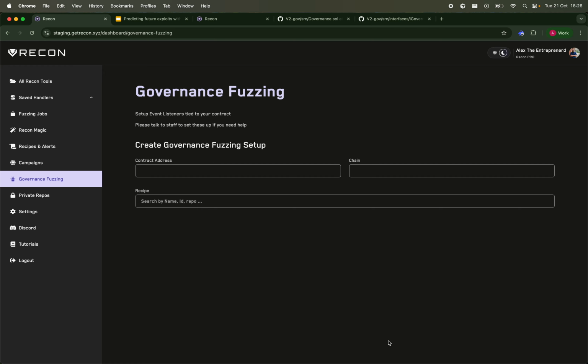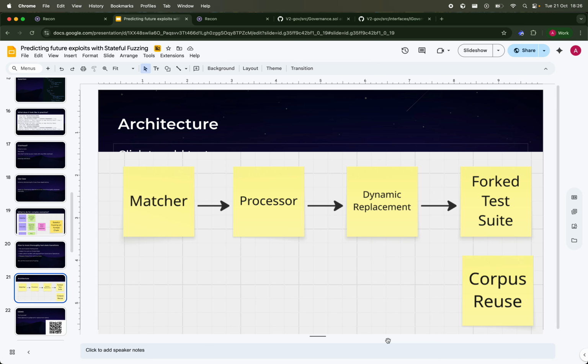So in lack of you setting up monitoring and using our API to trigger fork testing with your own logic, governance fuzzing effectively does that for you. I'm going to show you a slide from a talk I gave at ETH Belgrade, which shows you the architecture. We effectively have a matcher, which is the event that we want to listen to. So we have a server listening to these events, and we're going to define it in a moment.